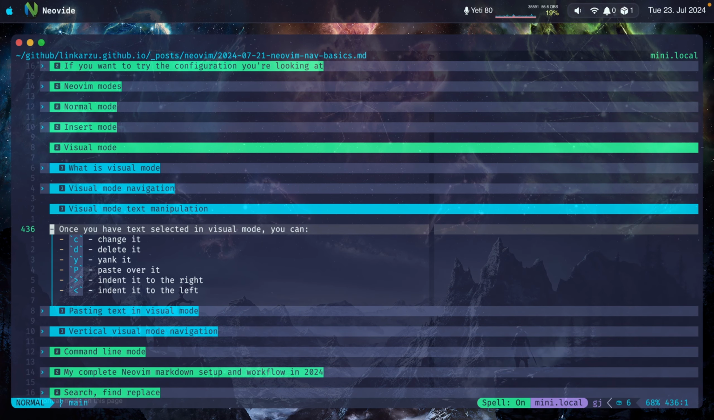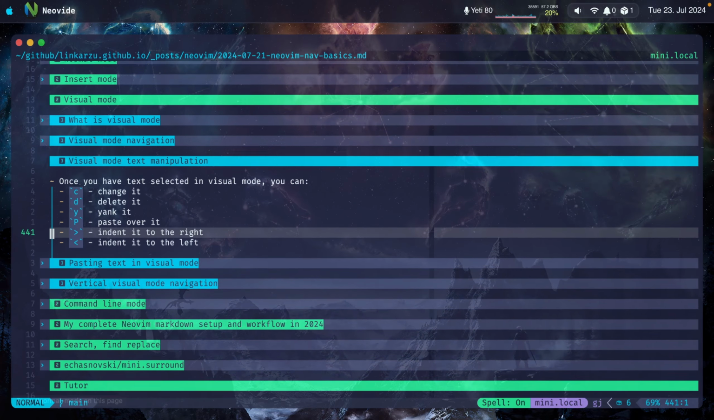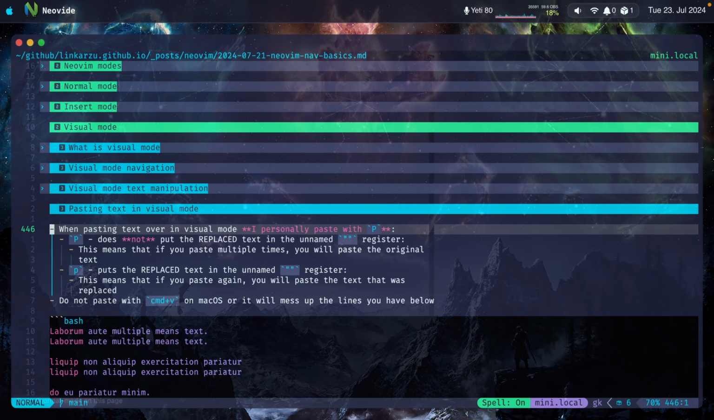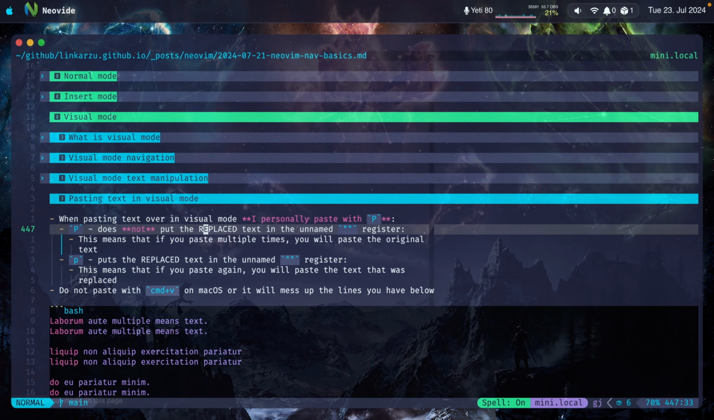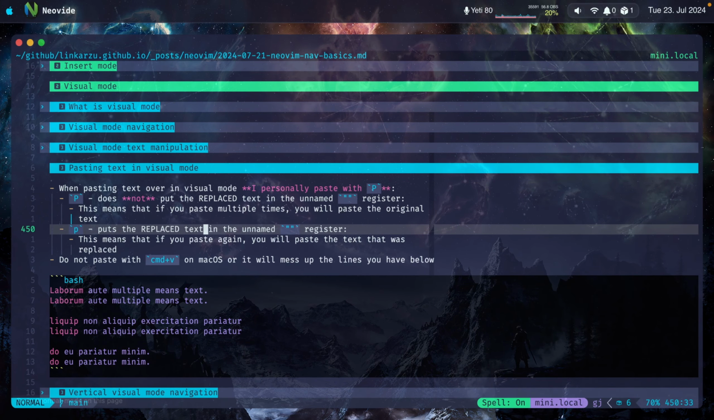So after selecting text, you can change it, delete it, yank it, paste over it, indent it with any of these here. When you're pasting text in visual mode, I personally do it with the capital P, because P does not put the replaced text in the clipboard. If instead you paste with the lowercase p, that is going to put the replaced text in the clipboard.